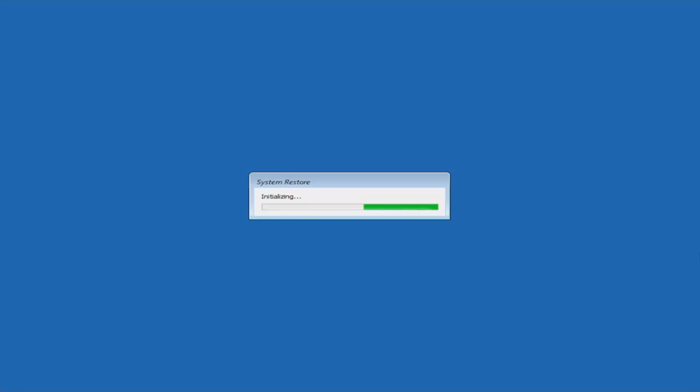so just give it a moment here to initialize. It will take a couple minutes to run, obviously depending on how large your hard drive is and how much is saved on the system restore point. So just give it a couple minutes here.